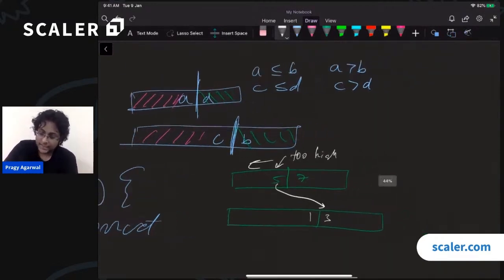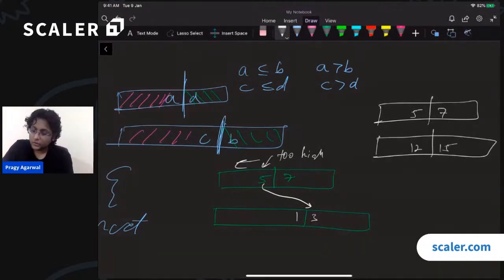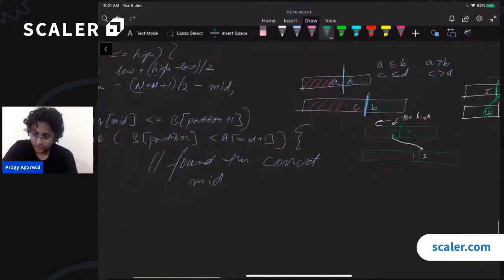Is that clear? Similarly, for the opposite case, if I have 5 and 7 over here, and let's say 12 and 15 over here, if this element is greater than this element, then my mid should be on the right. This value 7 is too low, so I should move to the right. That is what we are going to do.